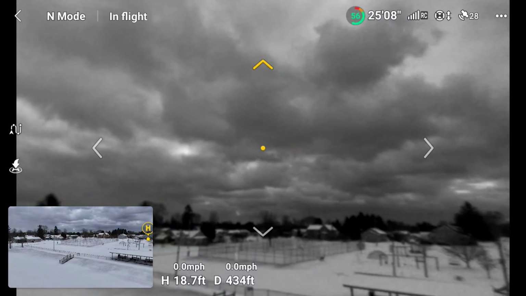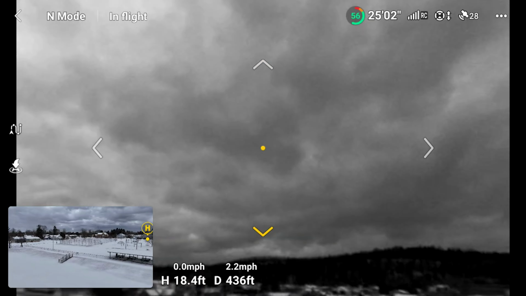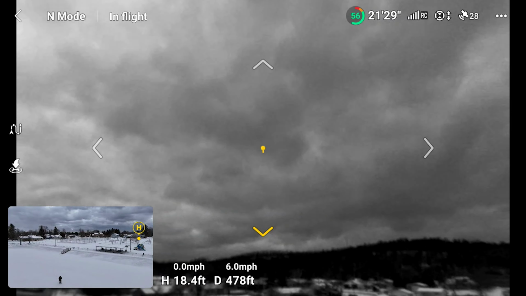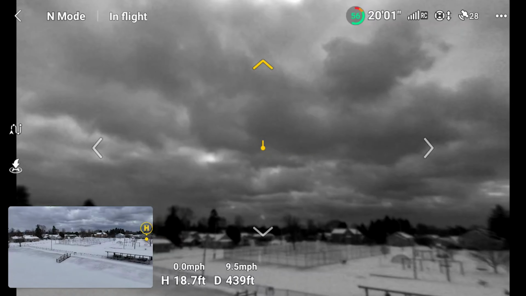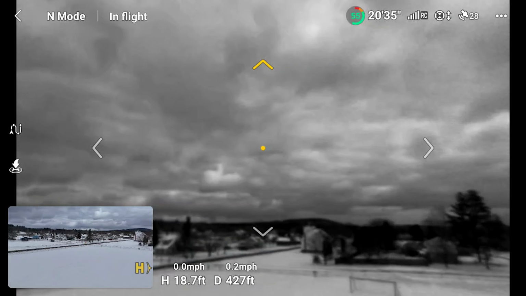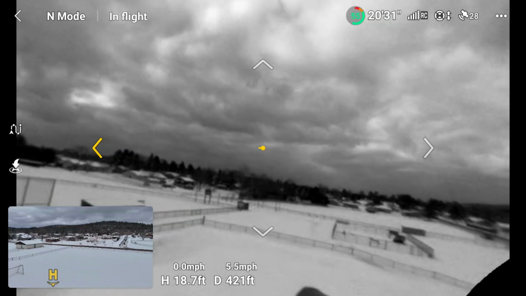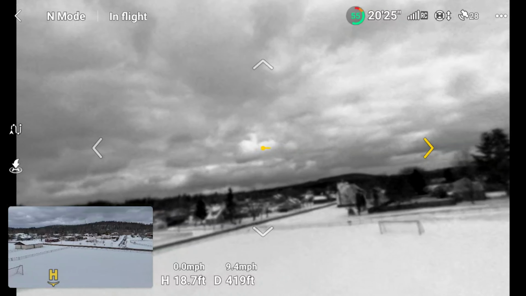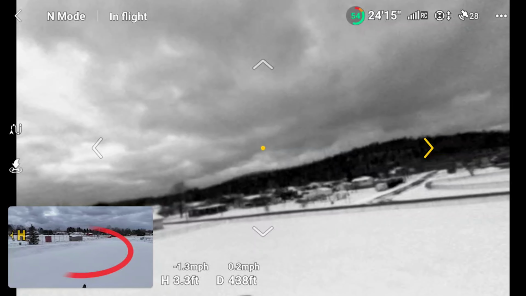Now the view that you're getting is from the camera on the drone, and that's why it's so shaky. Now if I go backwards, it'll show you the camera in the back. If I go forwards, it's going to show you the camera in the front. If I go to the left, it's going to show you the camera on the left of it. And then if I put it to the right, it's going to show you the camera to the right. We'll bring this back down.